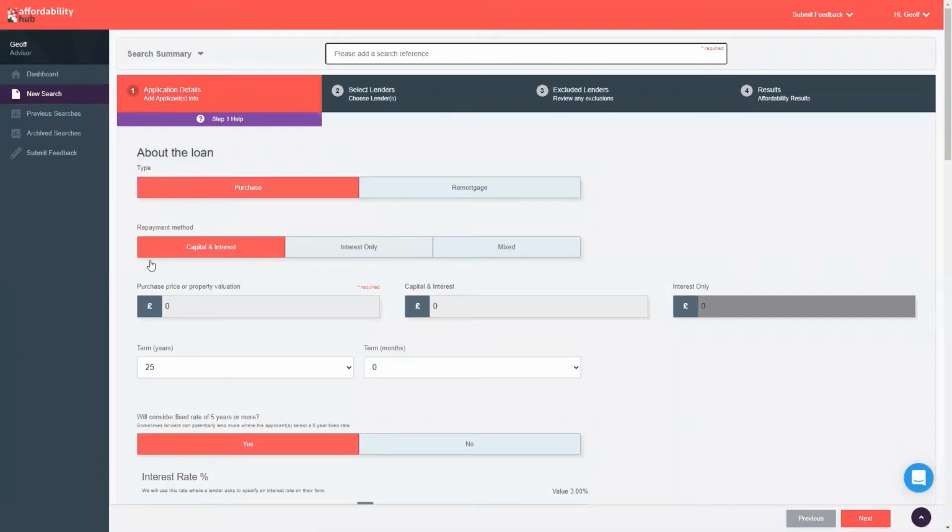So here we are. This is the first page that we come to when we start a new search. This is the data capture form. The questions that are asked on this form are not a great deal more than you'll be asked in quite a lot of the lender's own affordability calculators. The difference, of course, being I'm going to complete this one form, and then I'm going to be submitting that information from one form to about 27 new lenders.